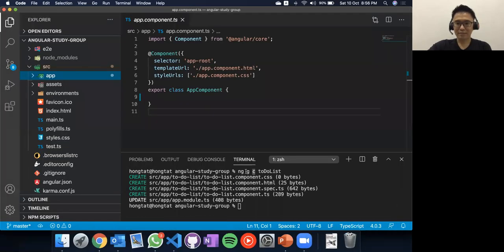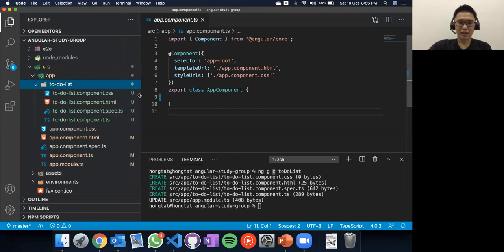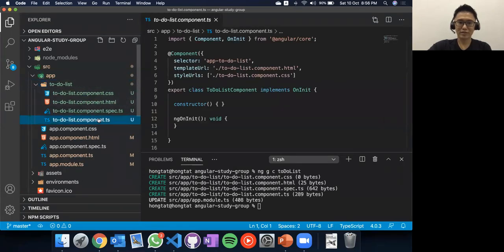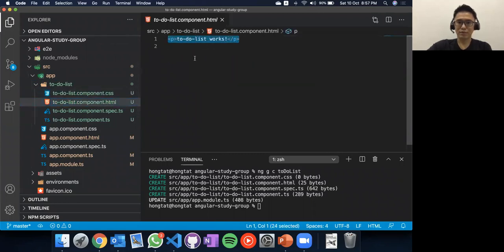So just now I typed ng generate component to-do-list. It automatically goes to the app folder. See? In this app folder, we'll have a to-do-list folder, and within this folder we'll have a class. Okay, here we go. This one is the metadata to describe the component. And then we'll have a CSS file, which is empty for now, and the HTML file with a sample to-do-list works.